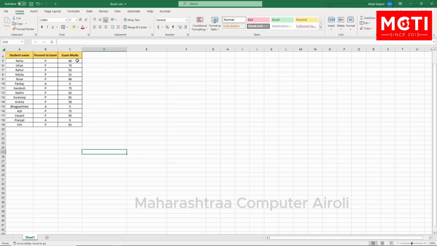Want to calculate average values? It's simple. Just select the cell you want to get the average in. In the Home tab, AutoSum, select Average. You will get the average.